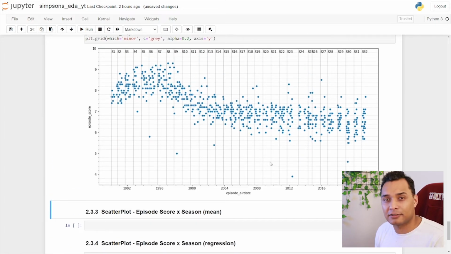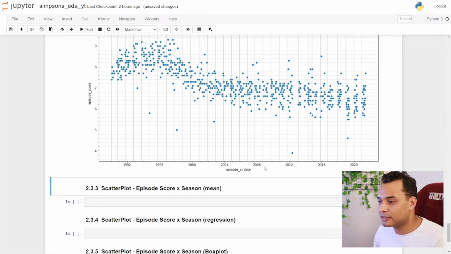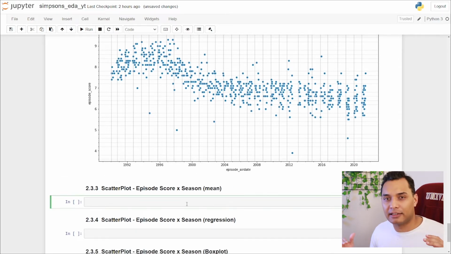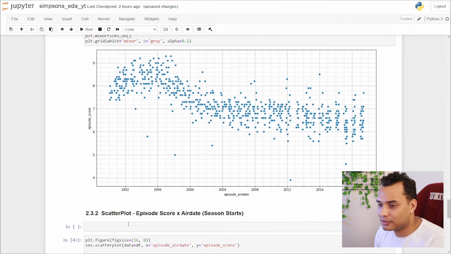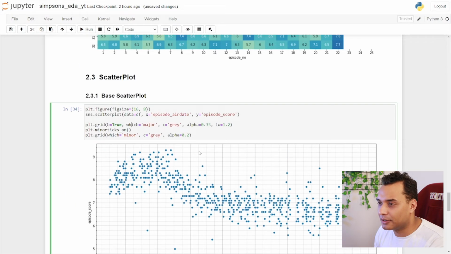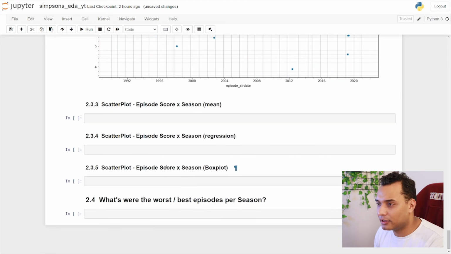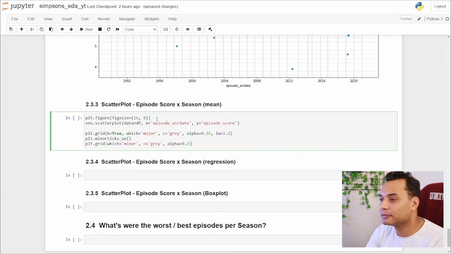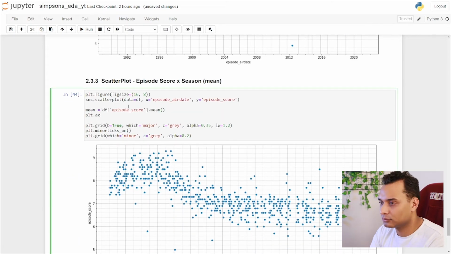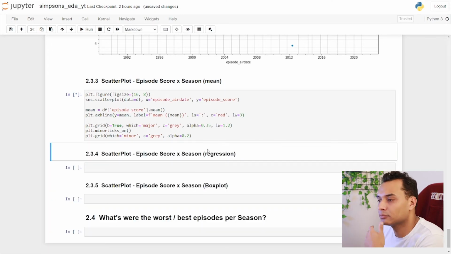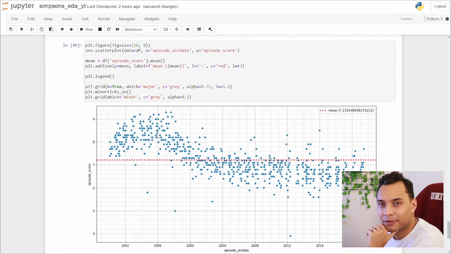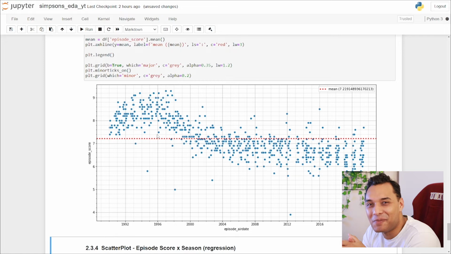Let's start contextualizing this data in a different way. Let's apply a mean line. So remember we looked at the mean of all seasons? Well, let's actually plot that line and see where episodes fall in between them. So as before, we're going to copy the code we wrote earlier. Okay, great. So that was a lot more straightforward.